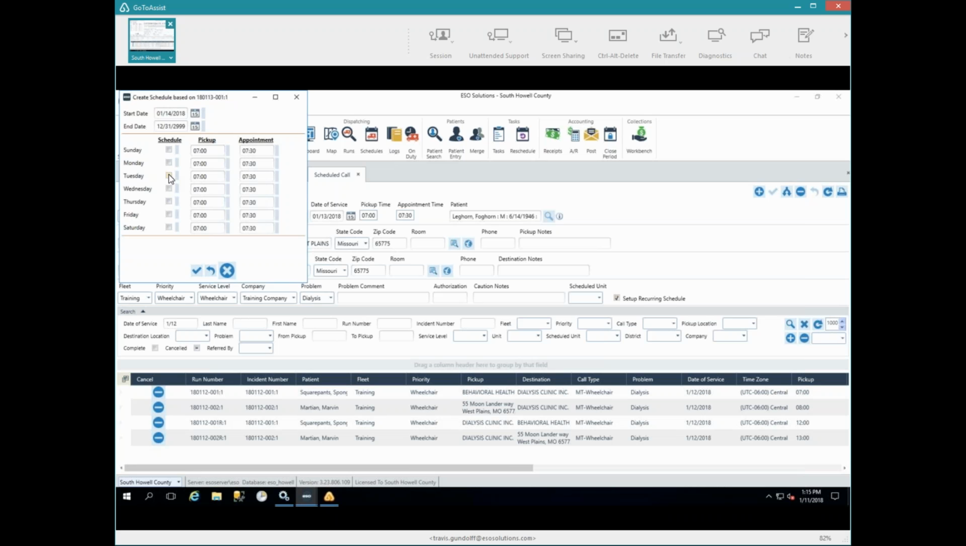Then we are taking him every Tuesday, Thursday, and Saturday. Turns out the system again will default the pickup times to the same that we did for the initial trip. We can leave that as is. If any of those days are different, maybe Thursday he's getting picked up at 0600 instead, I can update that to 0600 for an 0645 appointment. Once I have my schedule set, I can then hit my check mark.